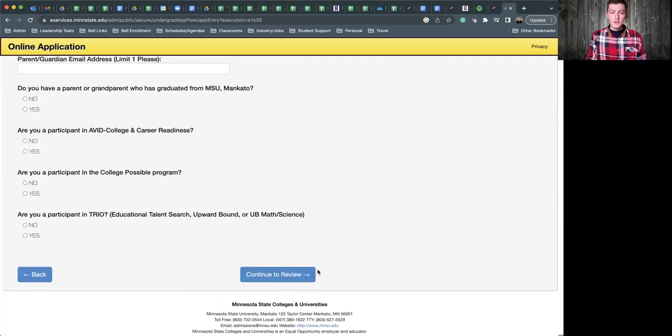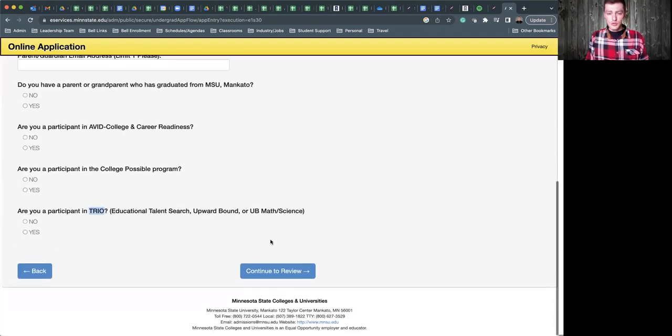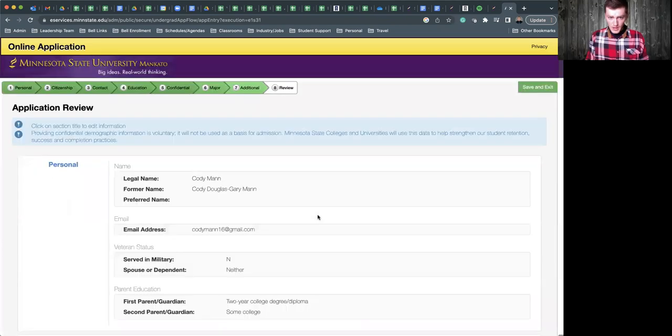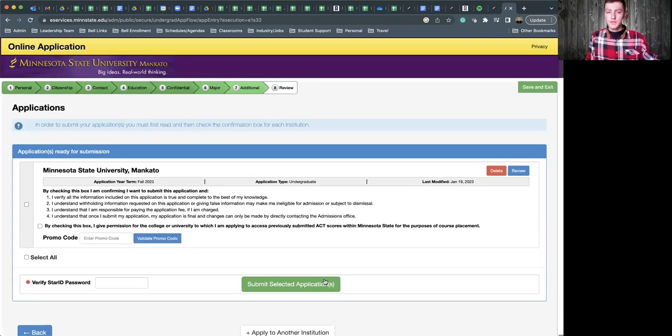If you want to be included in conversations and discussions surrounding different organizations such as TRIO for first-time college students, you could fill out this section as well. Some students choose to skip this. Then we get to the end. We're going to continue to submit application after you review all of your personal information. And we are at the end where we are going to select all. I suppose I should have selected this button at the bottom.